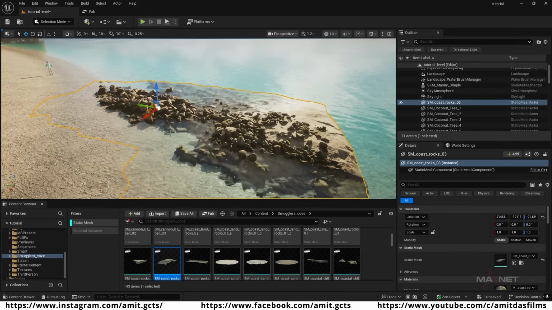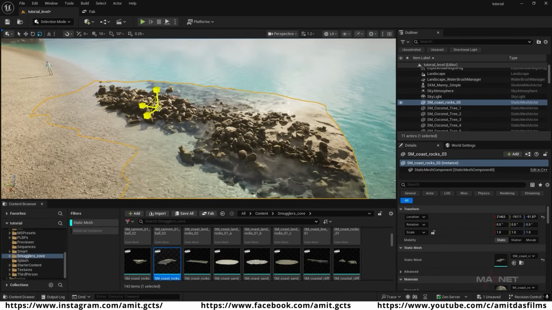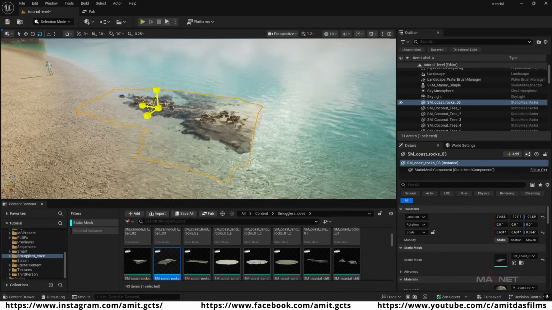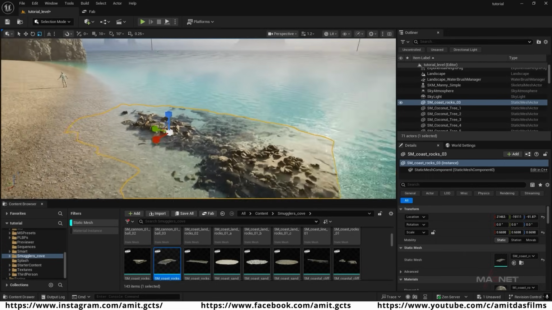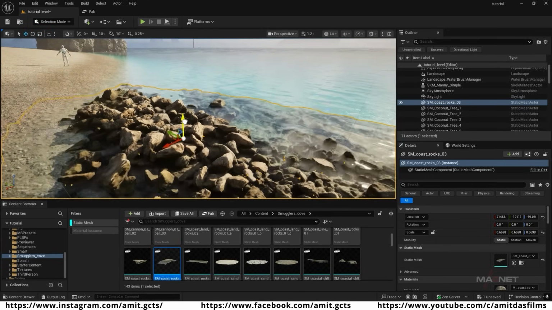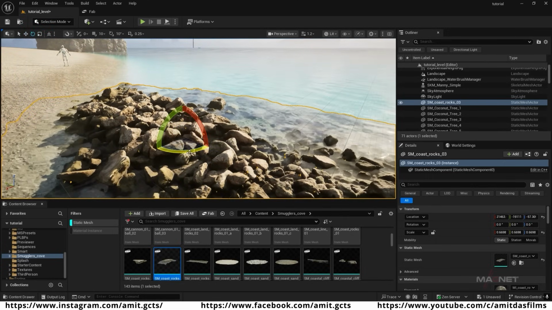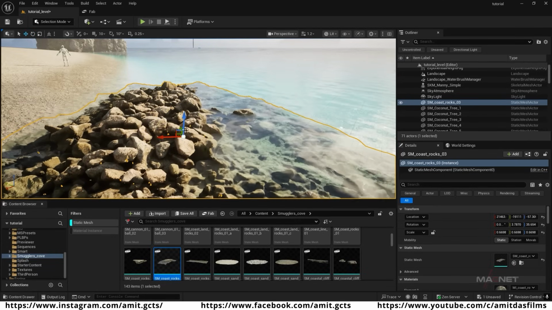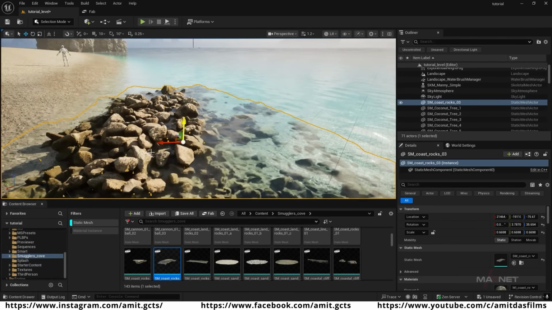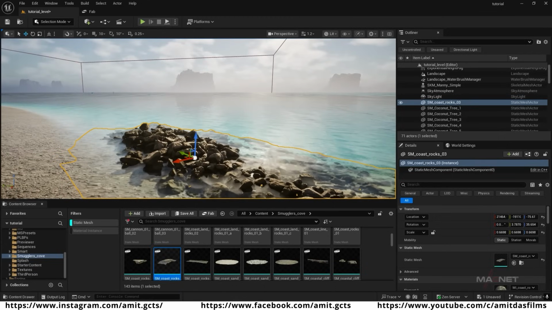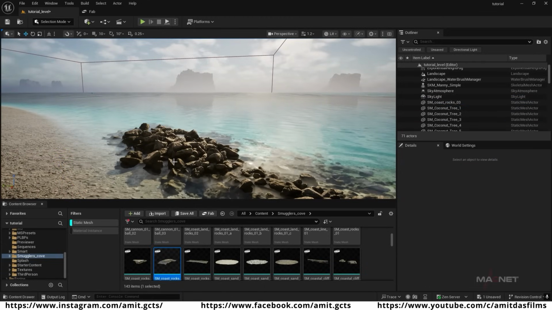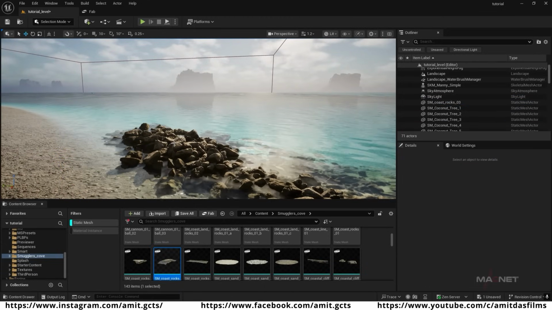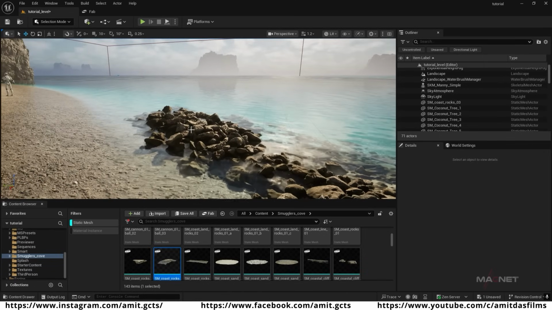And I'm going to decrease the scale. So I press R and I decrease the scale like this. And I'm going to also apply the material function to this asset to make this gradual wetness here.